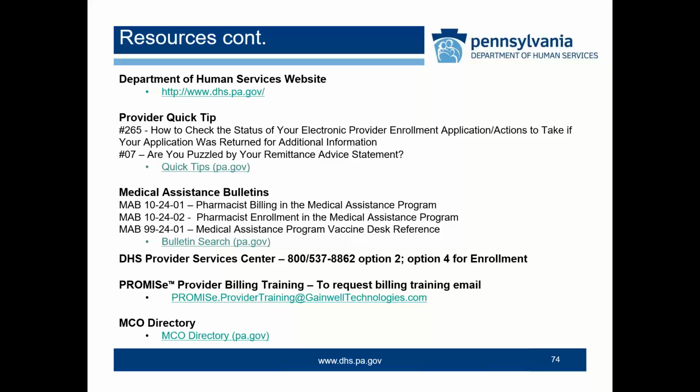But if you're working in a pharmacy and already doing the vaccinations and aren't going to expand your services, then you do not need to enroll as a pharmacist.